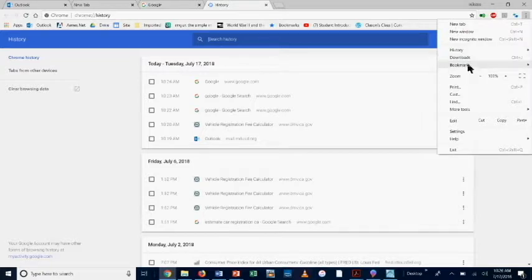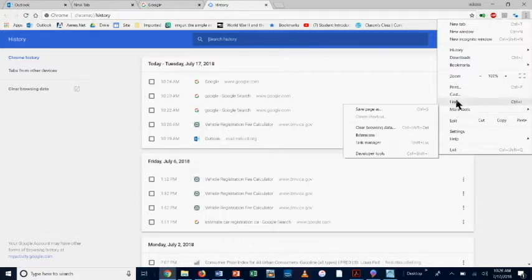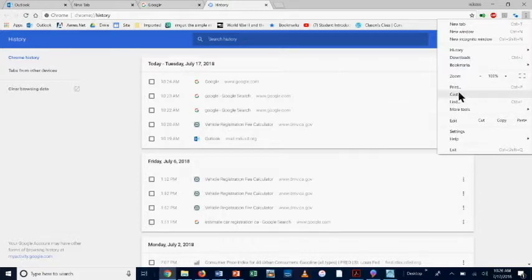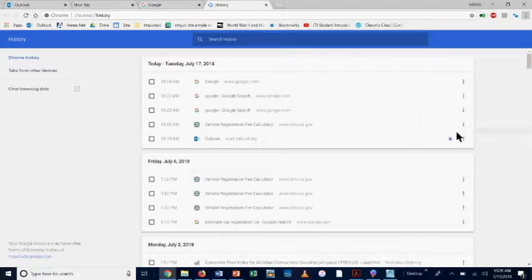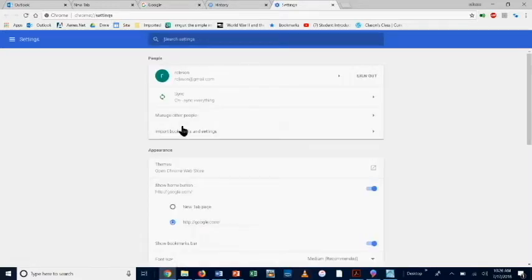Downloads, so anything I've downloaded, bookmarks, zoom in. You can print the screen. You can find stuff. I haven't really fooled with castings. I can't really tell you what that's all about. Settings. Sometimes Chrome's linked to Yahoo. I don't like Yahoo. I like linking Chrome to Google. So Chrome itself, like Firefox, will link to Yahoo. So I go into the settings and change it to Google because I just like Google better.